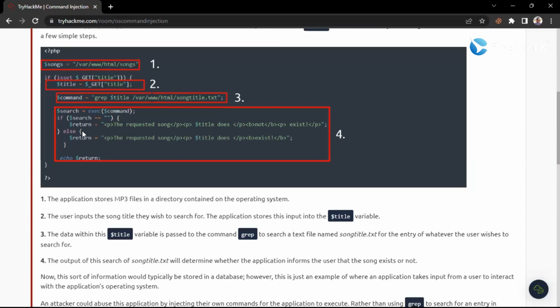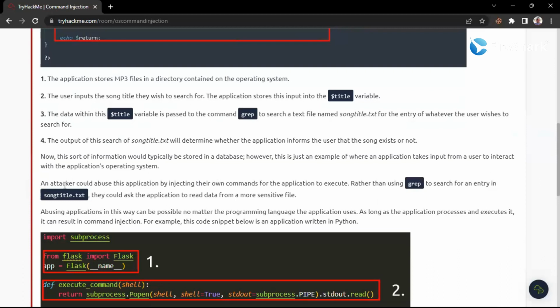If the song is found, the requested song will be given, and if it is not, the result will say the requested song title does not exist. So an attacker could abuse this application by injecting their own commands for the application to execute, rather than using grep to search for an entry in song.txt.